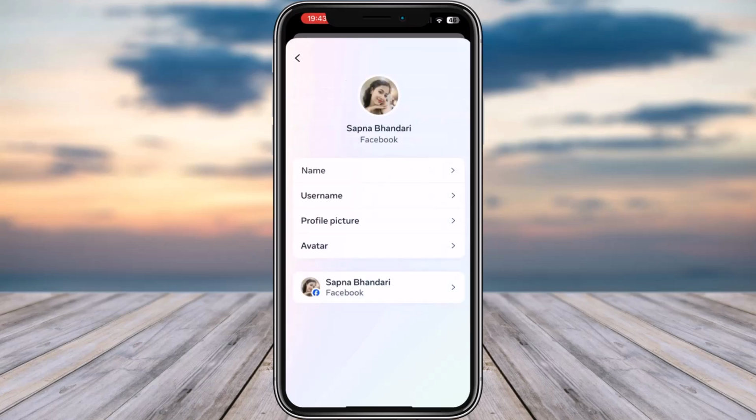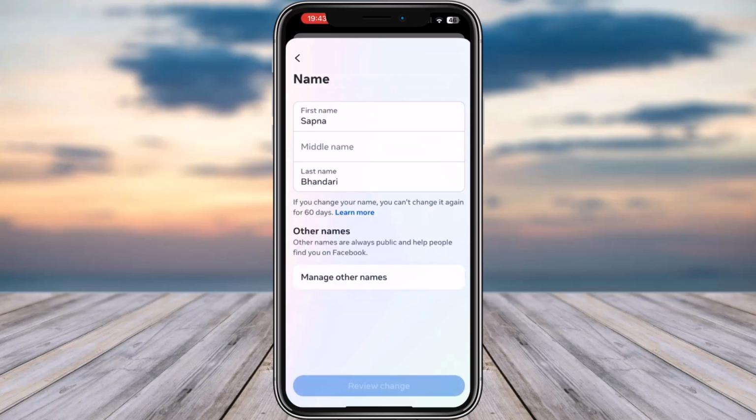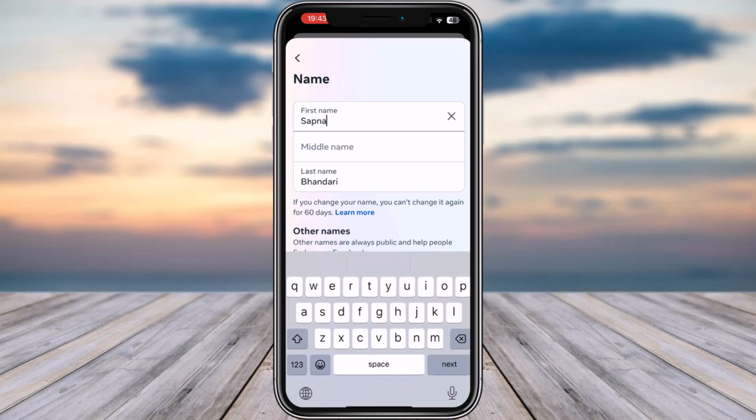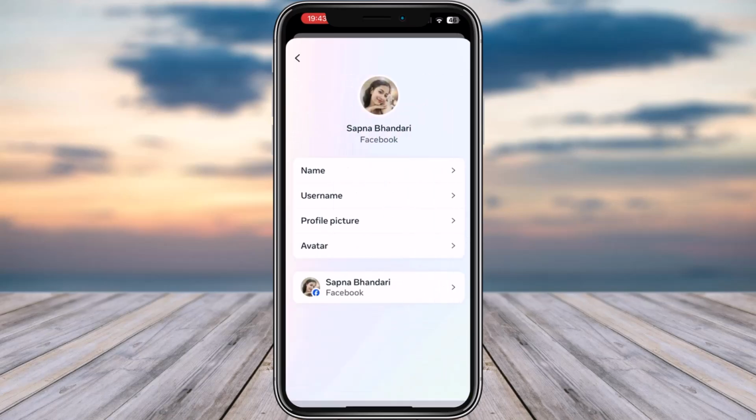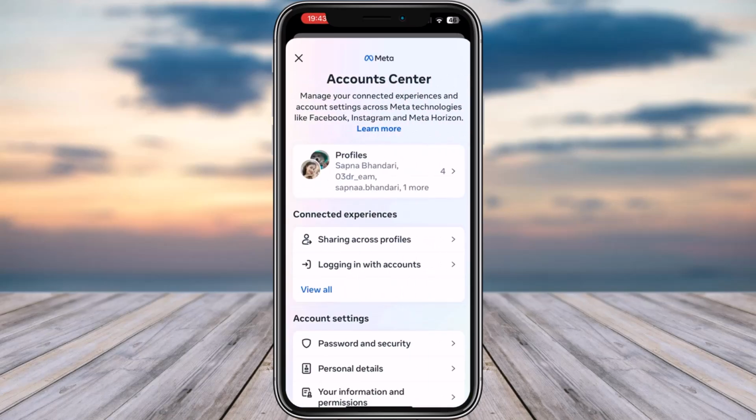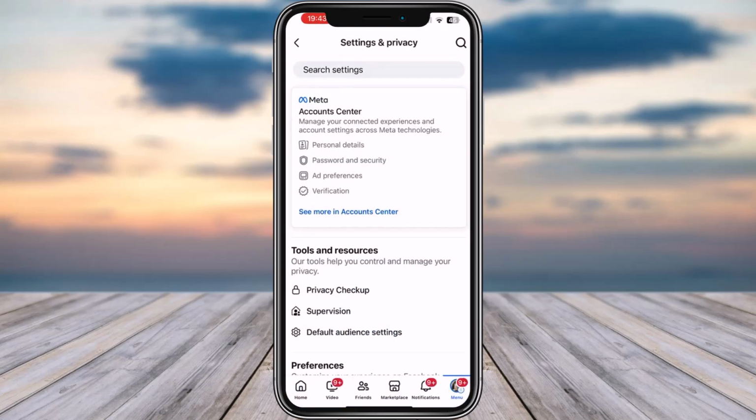Now you will have this option of Name. If you can change your name from over here, go ahead and do so. But if you cannot change it, then you're going to be going back. So before changing, make sure you have already confirmed what you want to change.